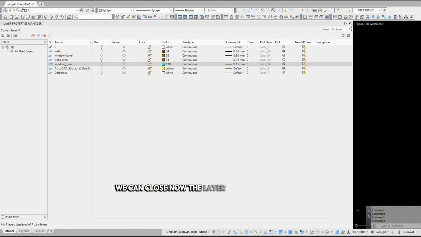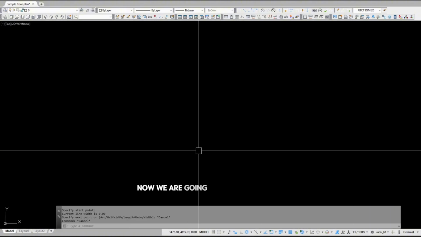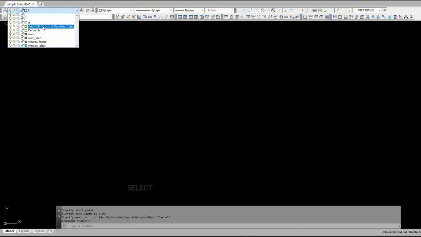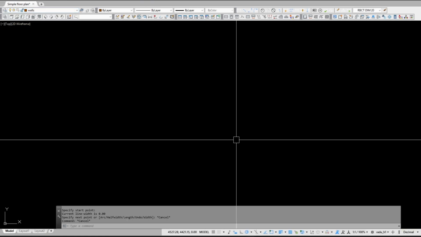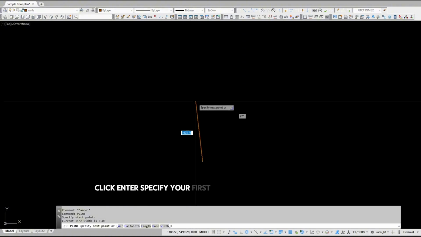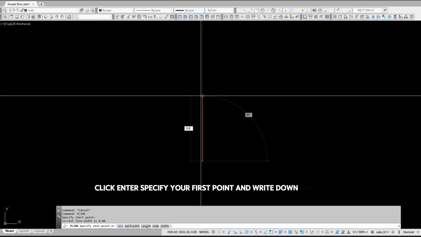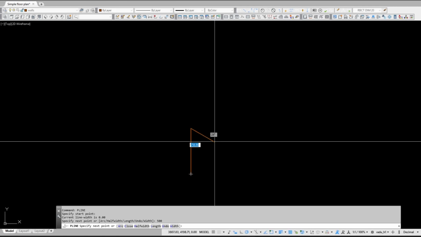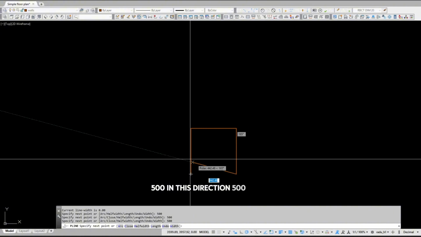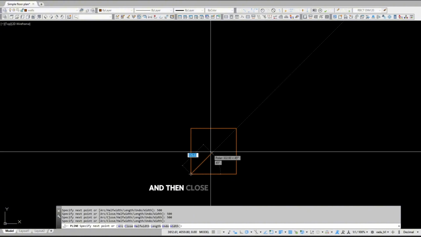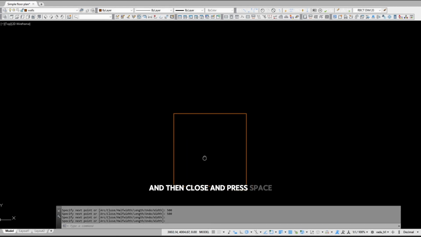You can close now the layer properties manager. Now we are going to draw our walls. Select the layer walls from the layer bar. Write down the command POLYLINE. Click enter. Specify your first point and write down 500 centimeters. 500 in this direction. 100 again. And then close and press space.